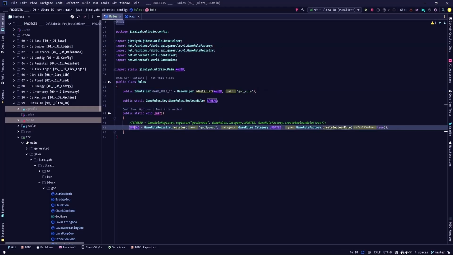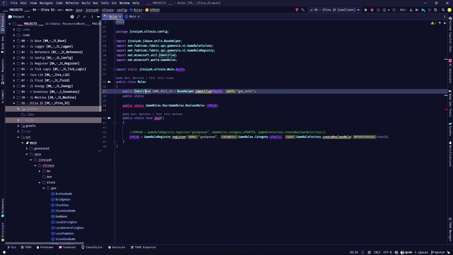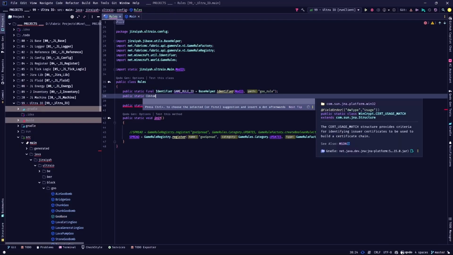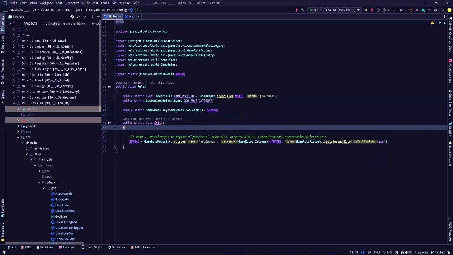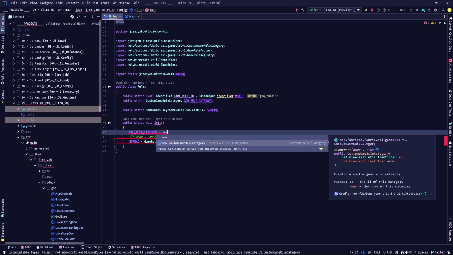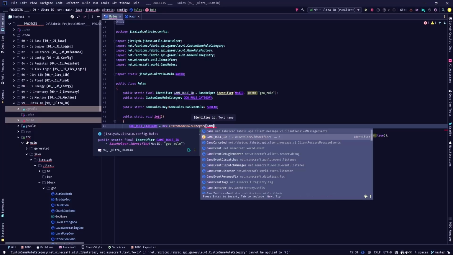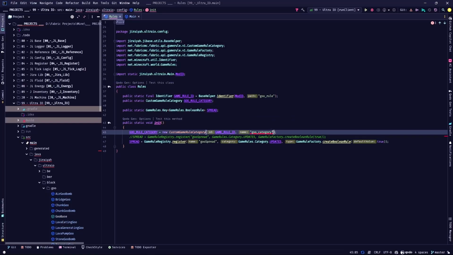So now that I have this ID, instead of this line, I will comment it out. Before that actually, I will say public static final CustomGameRuleCategory, and we call it goo rule category equals to new GameRuleCategory. We have the identifier, game rule ID, and finally the name would be goo category, okay? And it needs to be a text.